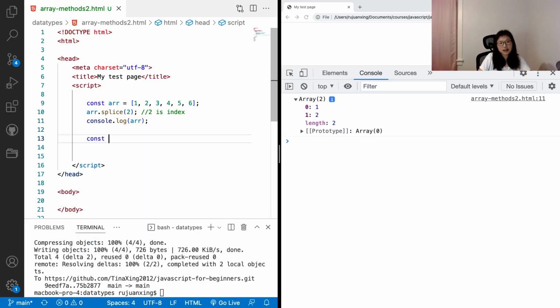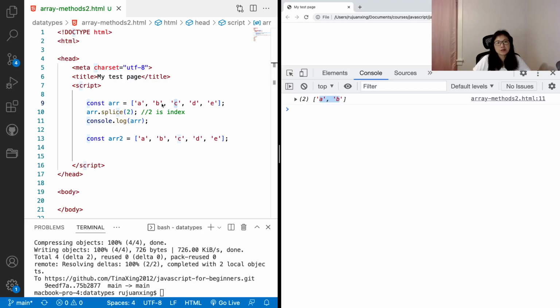Now let's give another example. Arr2 equals, I will use A, B, C, D, E, because otherwise you get confused. If I use 1, 2, 3, 4, 5, 6, you are confused with the index. This 2 is the index. The index is 0, 1, and 2. So you will see A, B, because starting from the index, all remaining elements are going to be deleted.